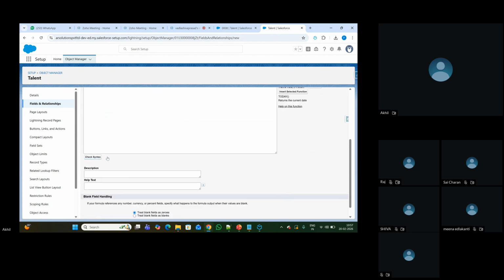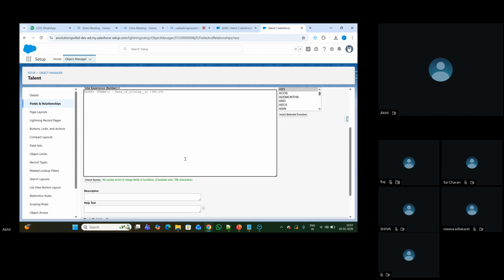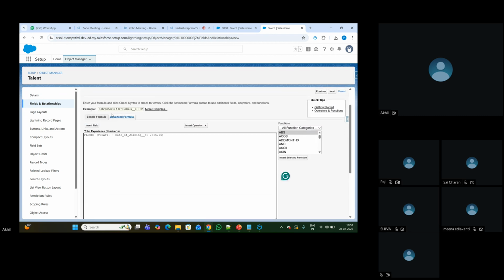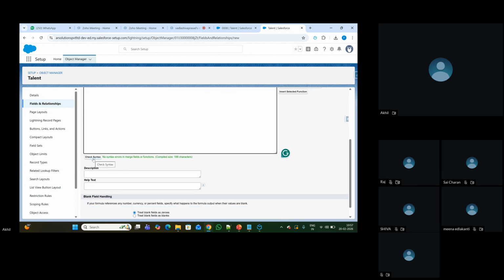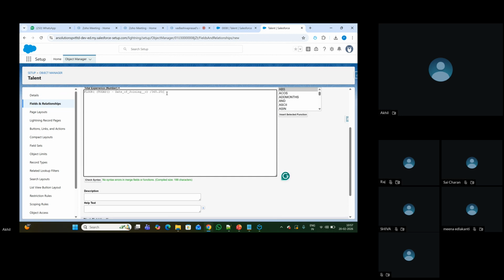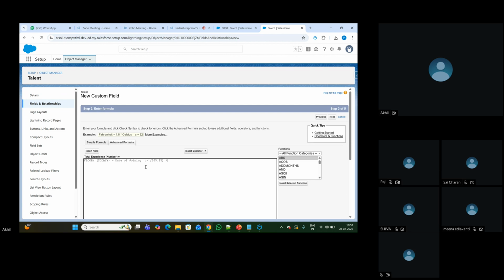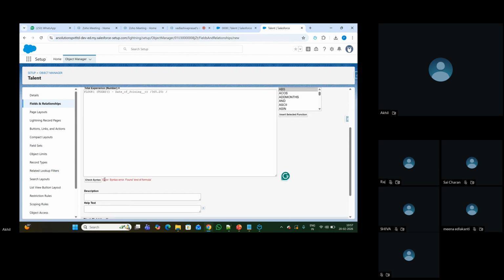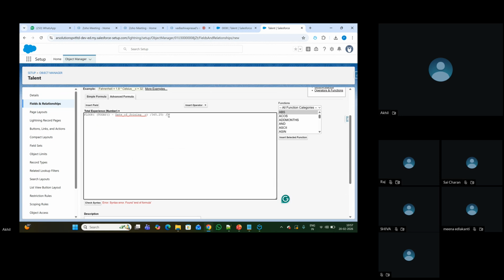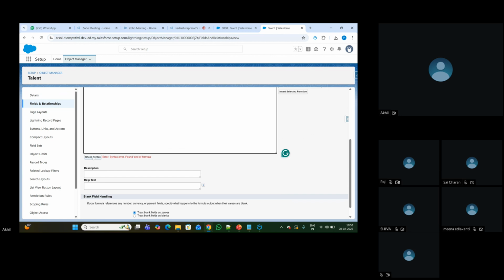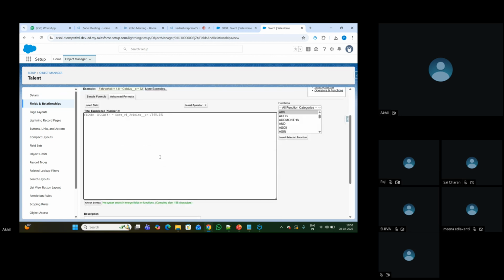Check syntax. After adding the formula, we need to click Check Syntax so that it will show if you have any errors. Let's suppose I added something like this. See, I'm seeing a syntax error: found end of formula. It will automatically compile the formula. If you put in any incorrect things, it will give the errors. So this is how it is.